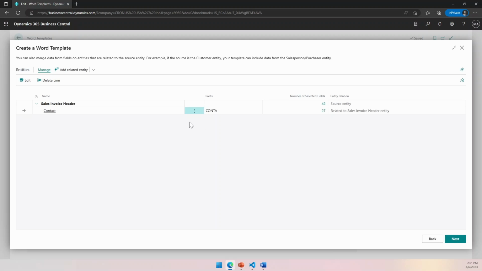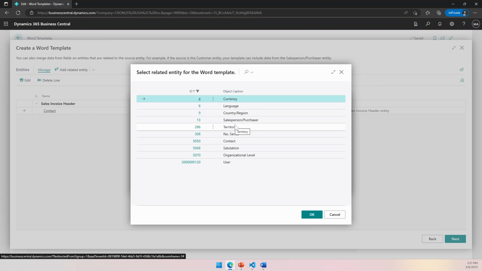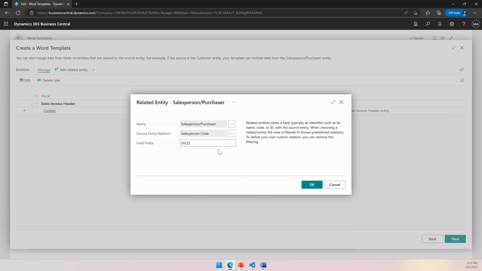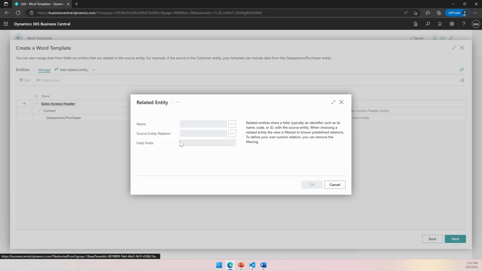Now, to add a further relation, we can just go to the contact entity and add a related entity here. And then we get to pick from the fields in the contact entity. So here we can, for example, pick the salesperson purchaser. I click OK, and I click OK again. And now we created this hierarchy of sales invoice header, contact, salesperson, purchaser, where we have all these different relations. So we can add further ones to the sales invoice header. Let's just go ahead and add one here.